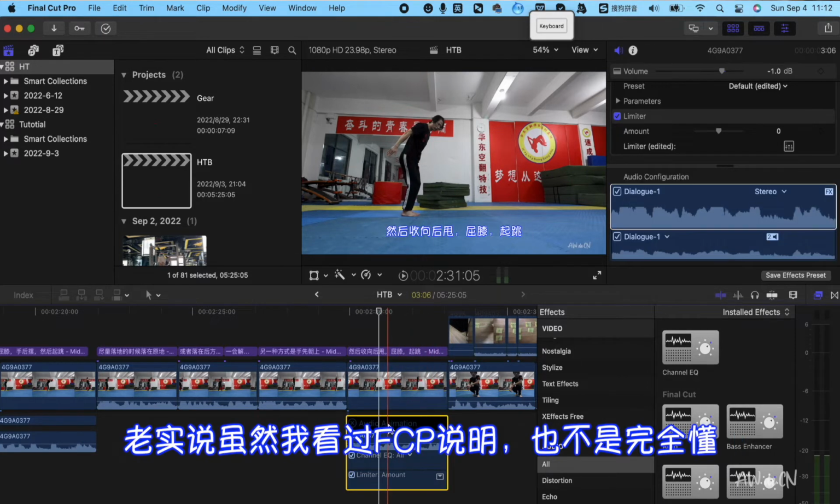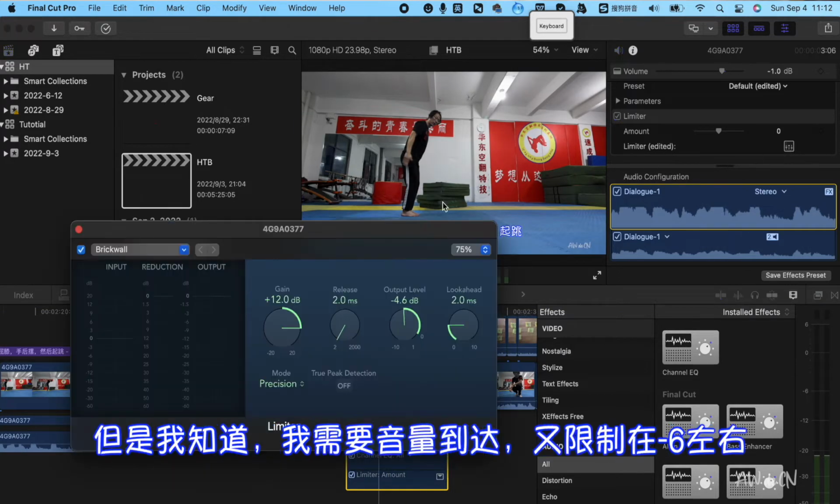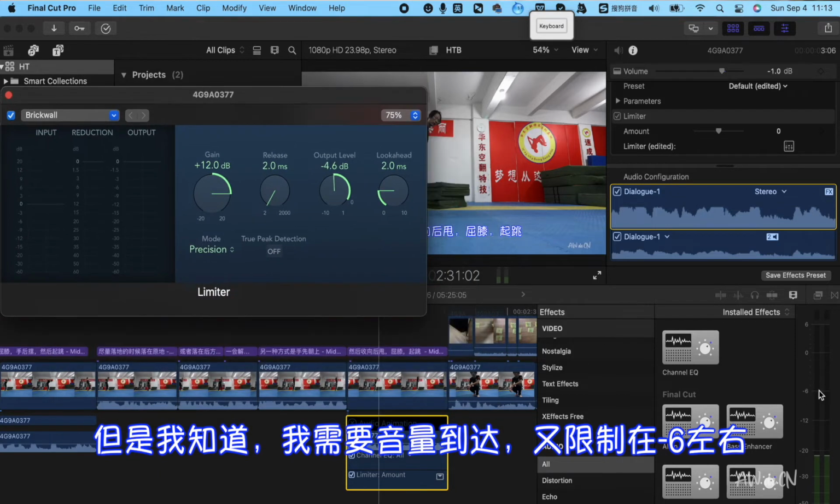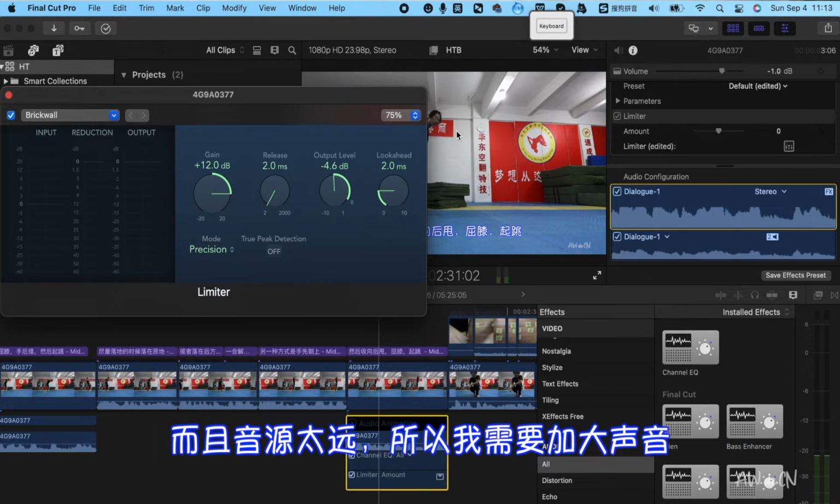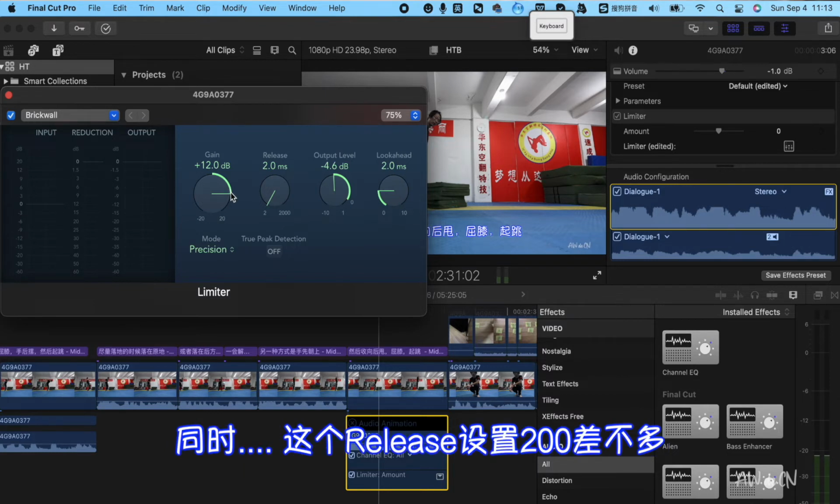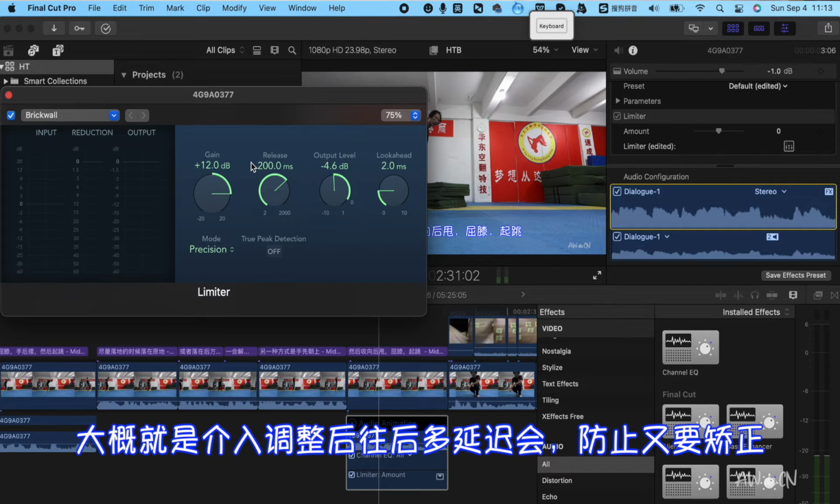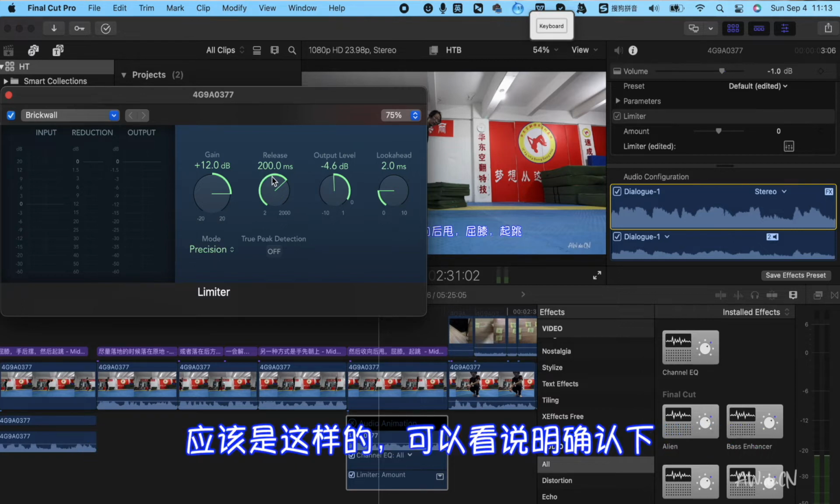To be honest, I'm not very good at the limiter, even after watching the tutorial on Final Cut Pro. But what I've learned is, because I wanted them to hit the -6, and because the microphone is kind of far away from me, I need to boost the volume. At the same time, I think the release, just set it somewhere around 200. It's kind of to let the process work a little bit longer after the first adjustment has finished. Don't quote me on that, you can check the menu.